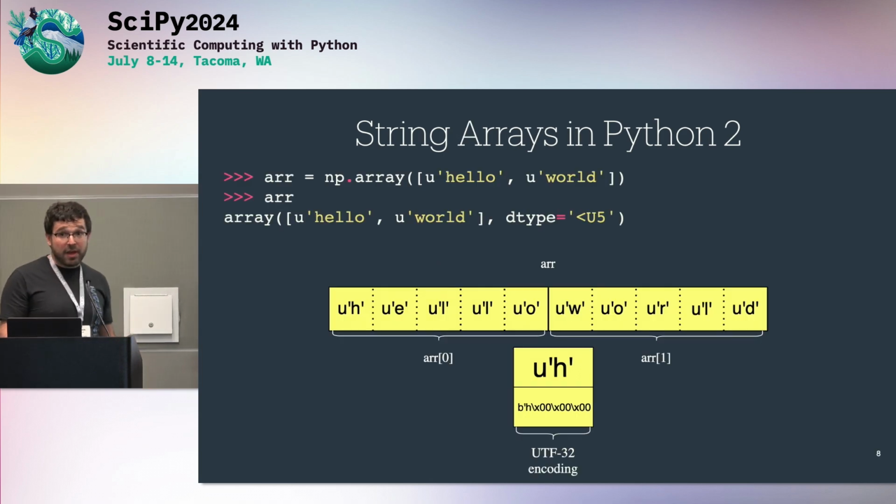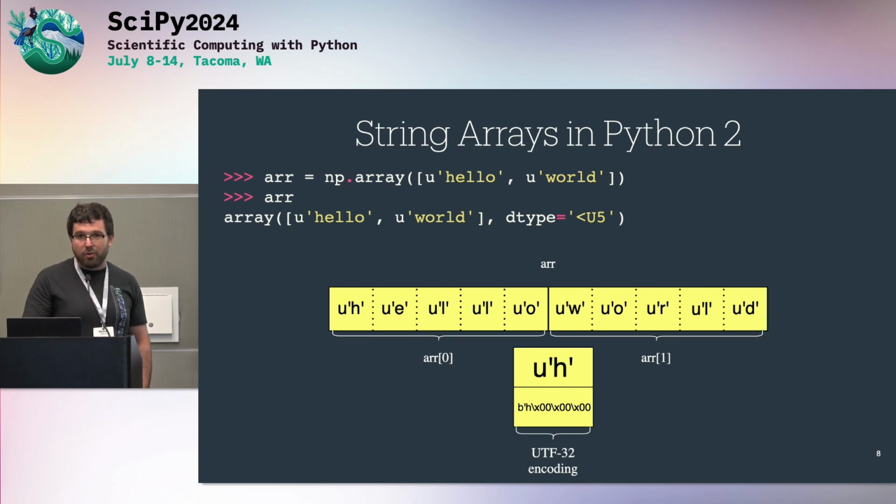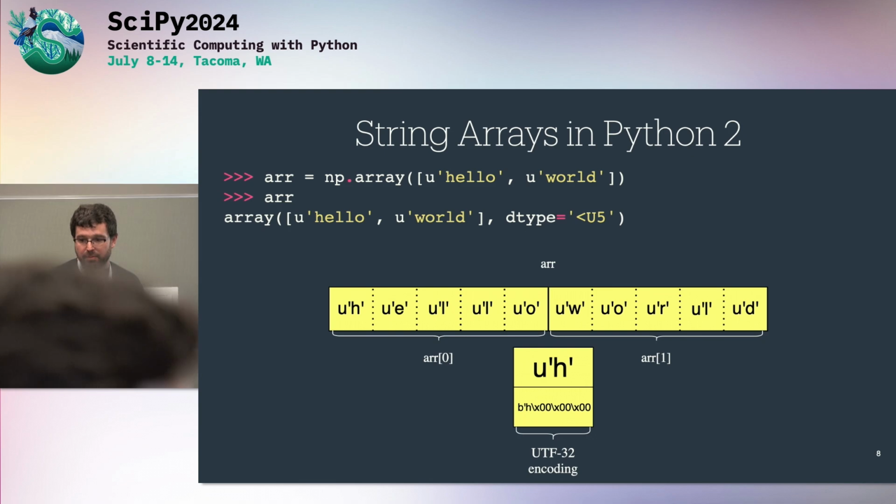So Python 2 also had this Unicode type. You could create an array with the contents hello world, but they were Unicode strings. And that creates an array with this dtype U5. This works. It's actually exactly what Python 2 did with Unicode strings. Each character is a UTF-32 encoded character, so 4 bytes per character.